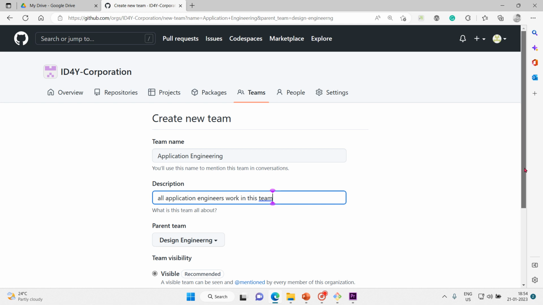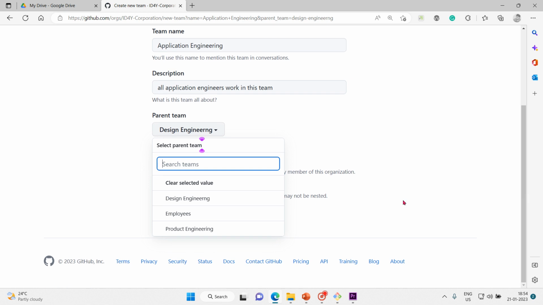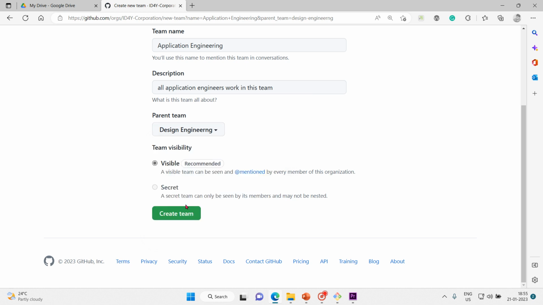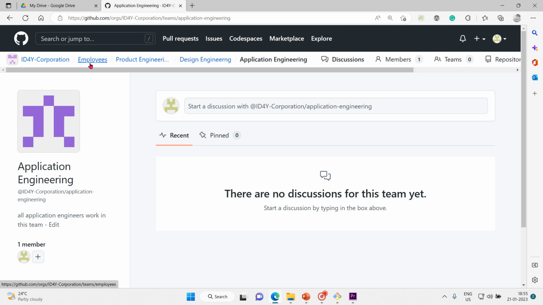And now if you see here, this parent team option, how many parent teams are available at this moment? You have employees, product engineering, design engineering. Of course, we want design engineering only. Let me create this. I'll show the hierarchy one more time: employees, product engineering, design engineering, and now we are inside application engineering. So employees is the parent, and product, design, application engineering are the descendants of employees, the two grandchildren not being direct children.